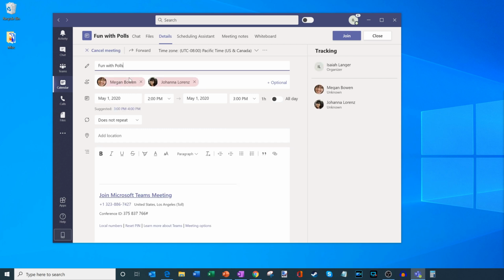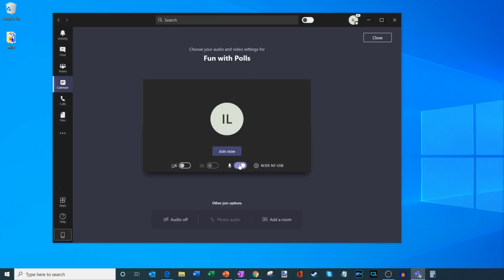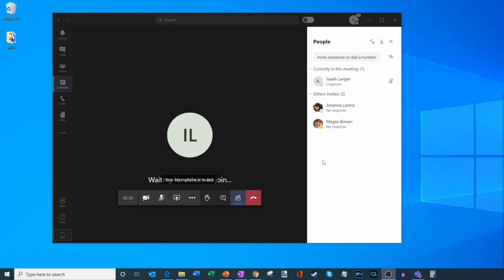And there are a few other people who are also in this meeting with me. We have Megan and we have Johanna. So what we're going to do now is join the meeting, and I want to insert a poll into this meeting. Let's just join the meeting. So here I am in the meeting. Okay, the next step is I want to prepare the poll so I could have everyone fill it out.